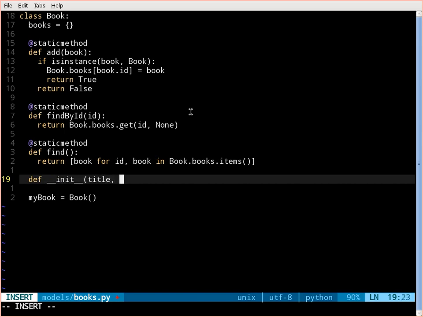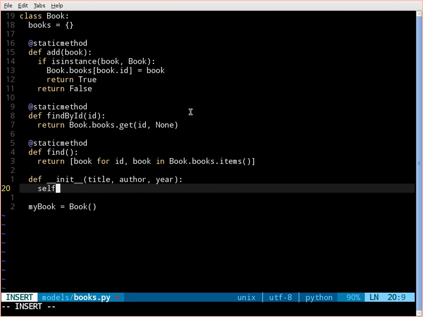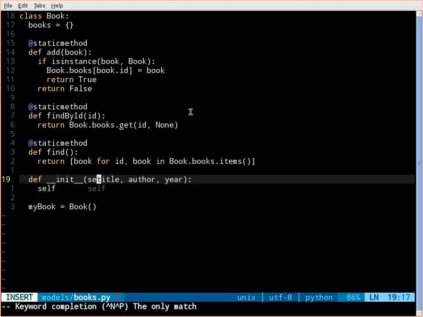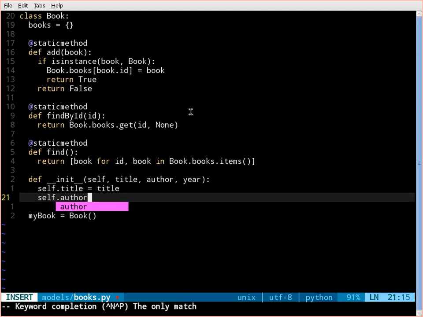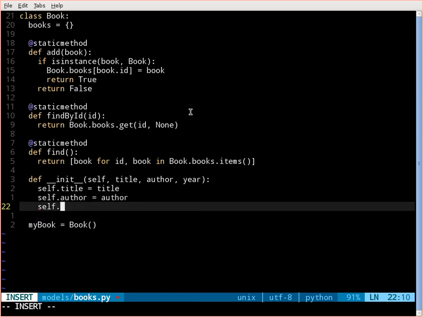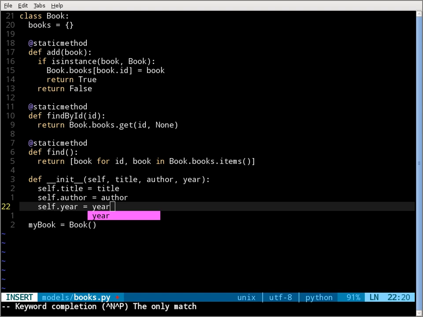So probably we want to give it a title. We probably want to give it an author. And then let's give it a publication year. Let's just call it year. There's only one year associated. Make it simple. Then we want to define those as local variables to the instance. Sorry, I forgot the self over here. We want to define those as local variables to the instance, and self.year equals year. Okay, so I think that should be sufficient.